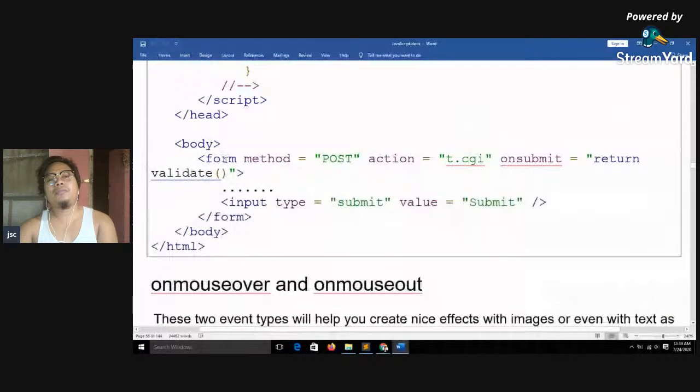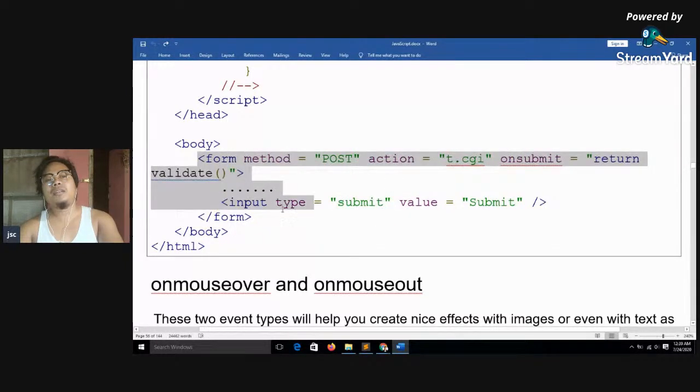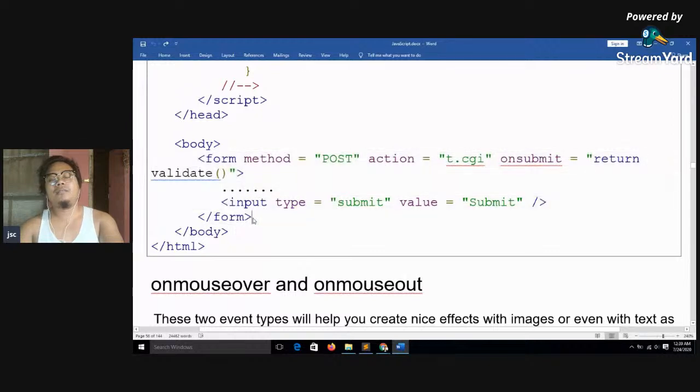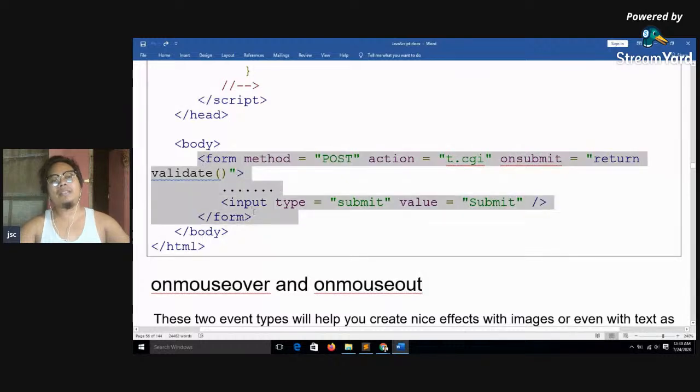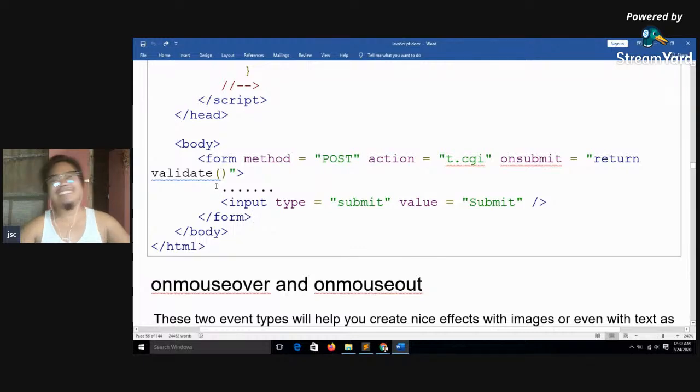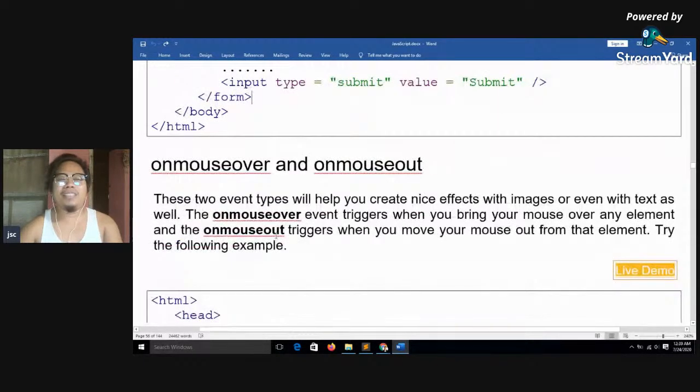Ayan, yung form, method, post, action. Ayan, on submit. Ito yung mga pupunta tayo dito if aabot na tayo sa backend programming. But before that, we have to learn the basic muna. Okay? Para di tayo mahirapan pag pumunta na tayo sa ating pinaka magulong buhay sa programming. Yan po yung pinakamagulong buhay sa programming.